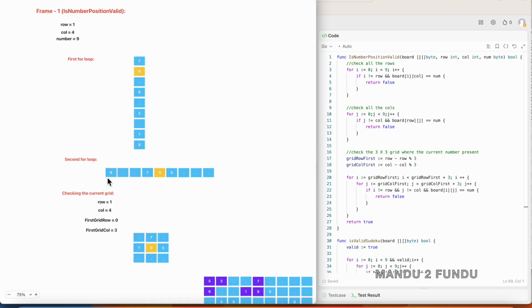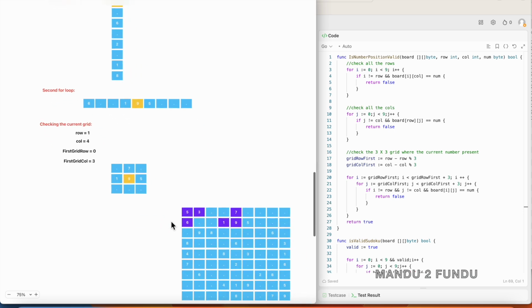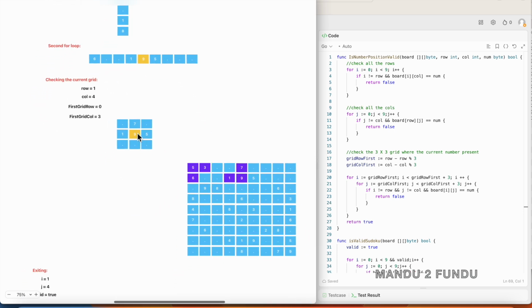In the second for loop we traverse all the columns in the row in which the number 9 is present. There are no duplicates, so we break out of the loop after processing all the 9 elements. Then we have to check the 3 by 3 grid where the current number is present. In order to process this, first we have to find the index of the top left corner cell in that 3 by 3 grid.